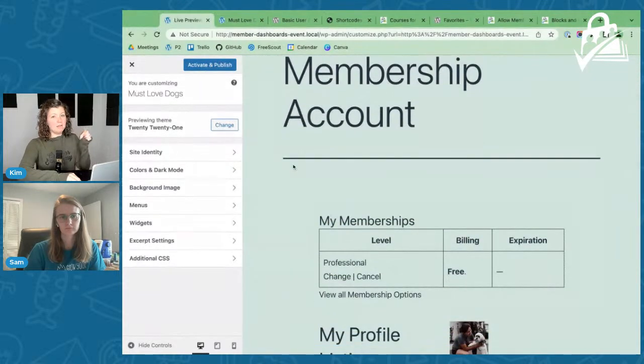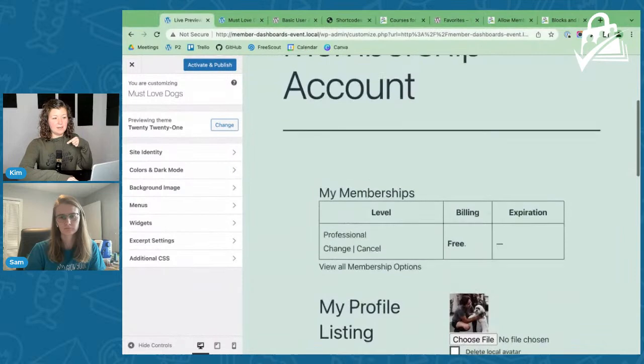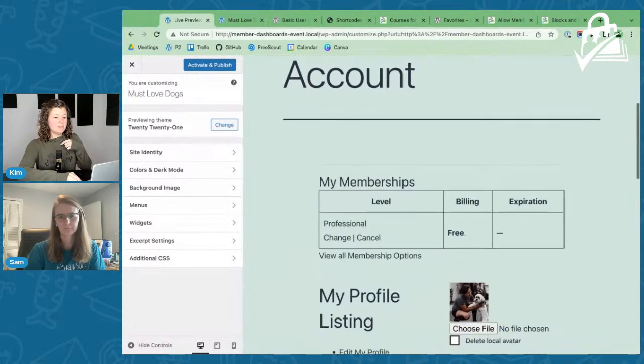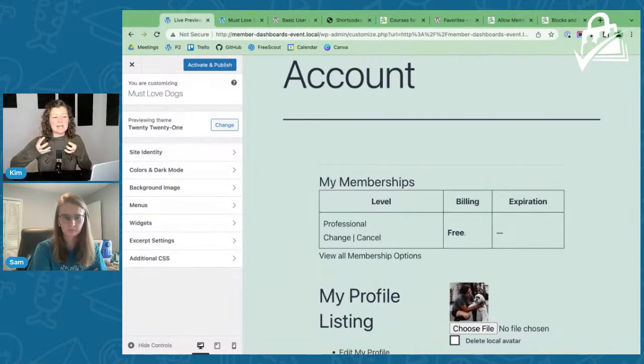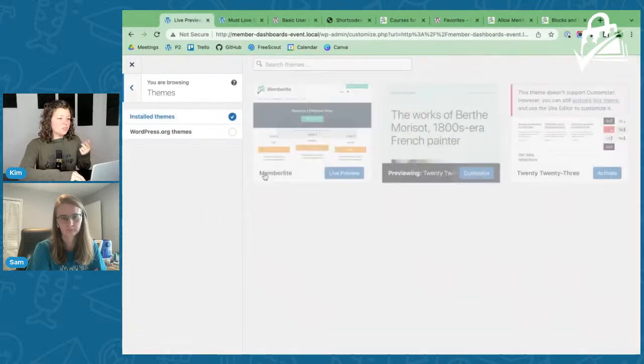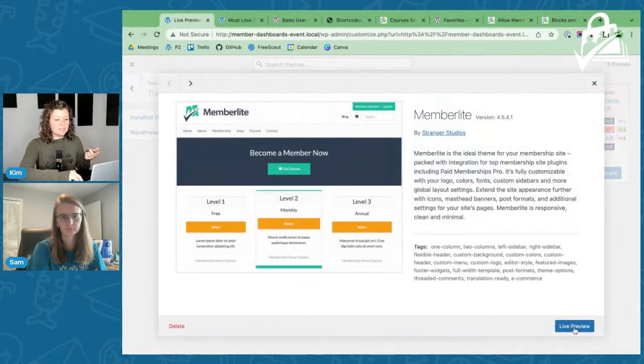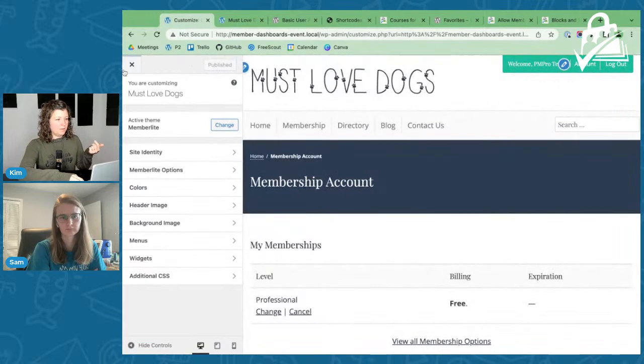You saw how it looked in MemberLite. This is how it looks in Twenty Twenty-One. Paid Memberships Pro lightly styles these areas so that your theme appearance can blend through. A lot of plugins really heavily style their output on the front end, and that can be a great thing because it could be gorgeous, but it could really conflict with the flow of what your theme already builds in. So certainly it's going to inherit your theme's styles. I'm going to put this one back.